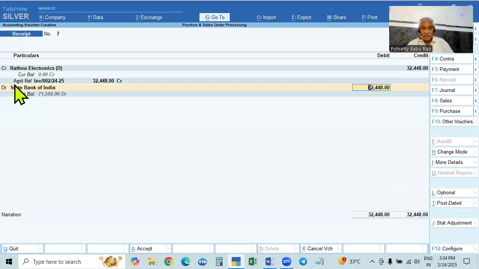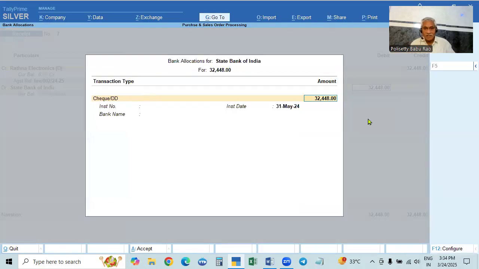When entering the bank name, it takes some time to move. Okay, received, you do that. Then we have to enter the check details. See, check the amount and the check instrument date. The check number is 1, 2, 3, 4, 5, 6, received on 31st May.